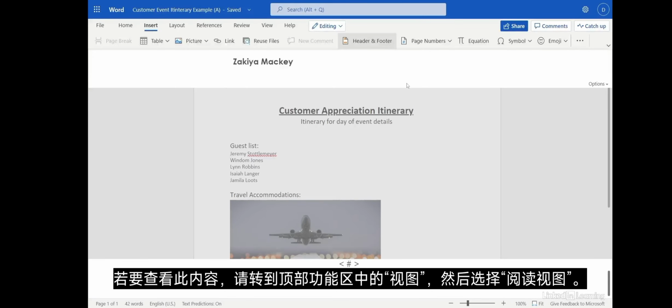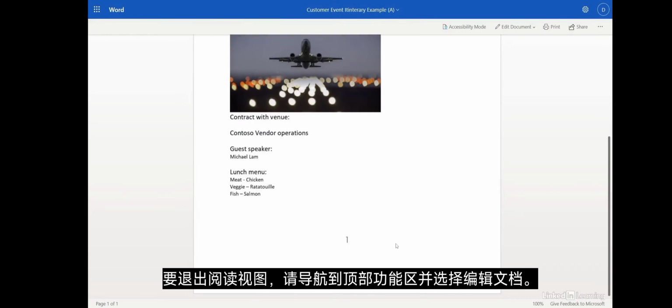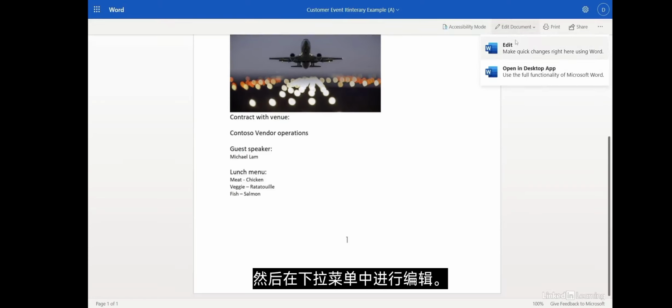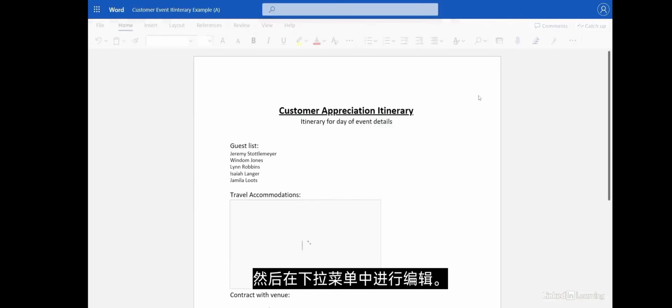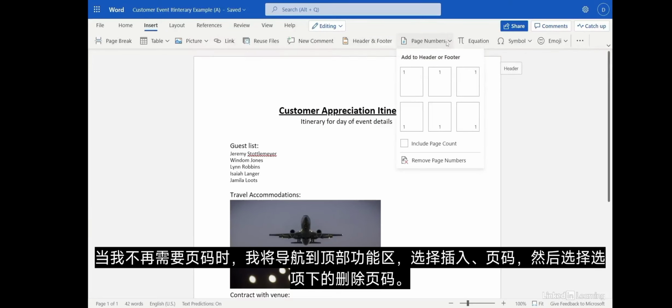To see this, go to View in the top ribbon and select Reading View. To exit, select Edit Document, then Edit in the drop-down menu. And when I no longer need page numbers, I'll navigate to the top ribbon, select Insert, Page Numbers, then select Remove Page Numbers under the options.